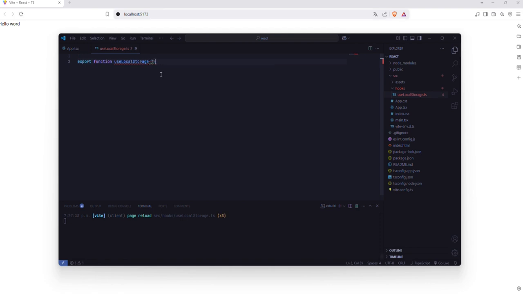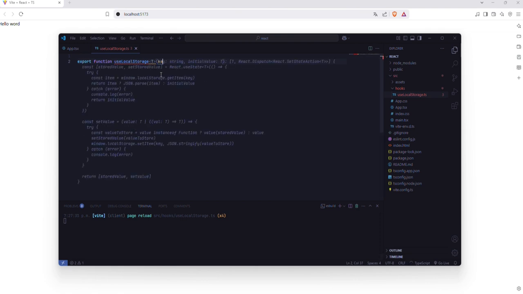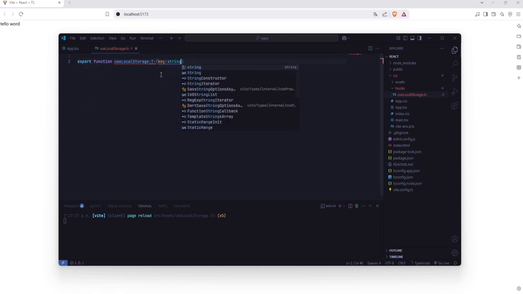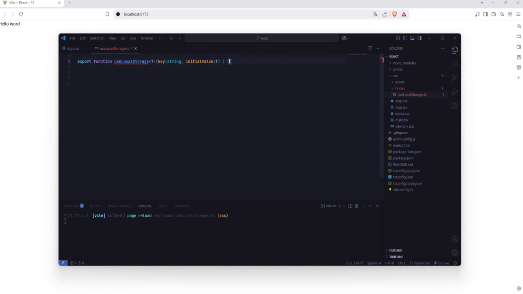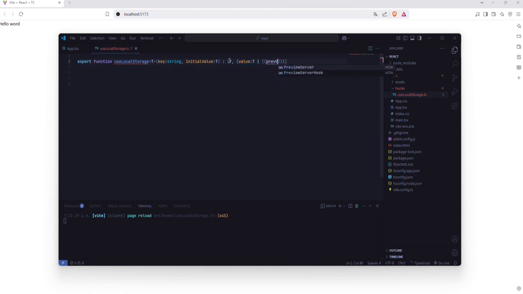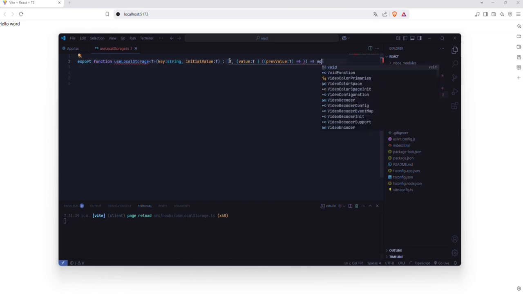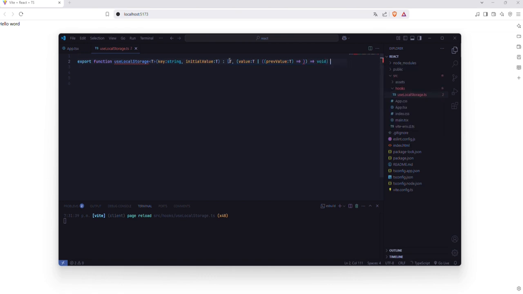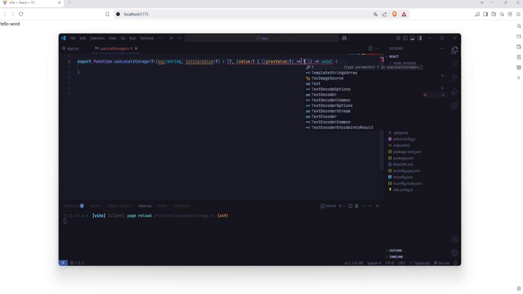Now I will open here and put key, a string, and now I will take initialValue, and it will take the T type. Now I will type T, and the return type will be a tuple. Okay, here I have to put T and the setter function.